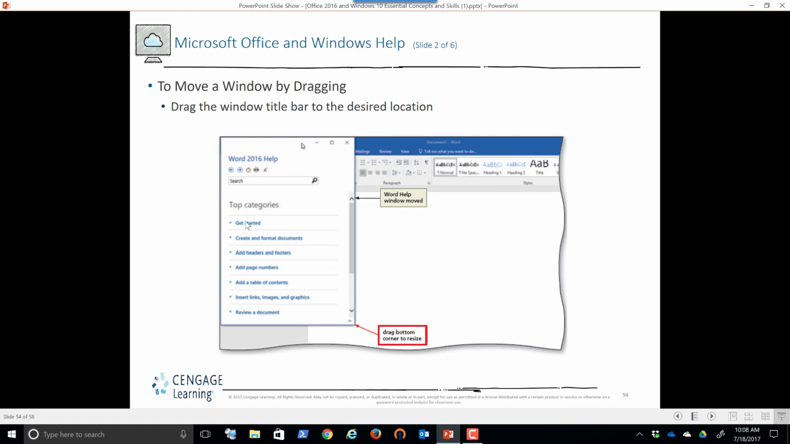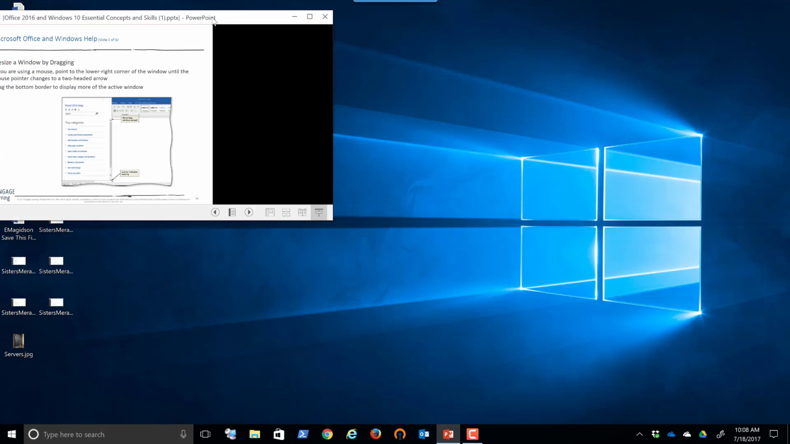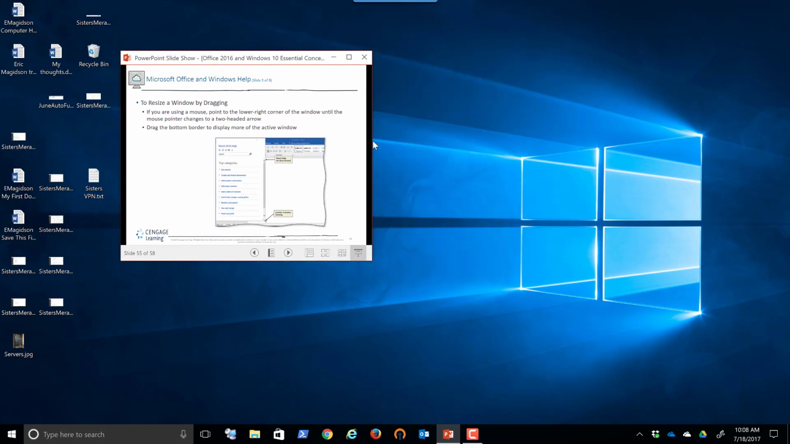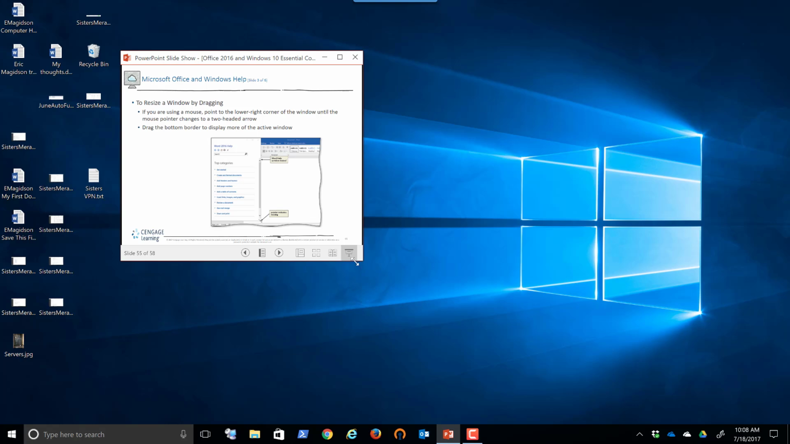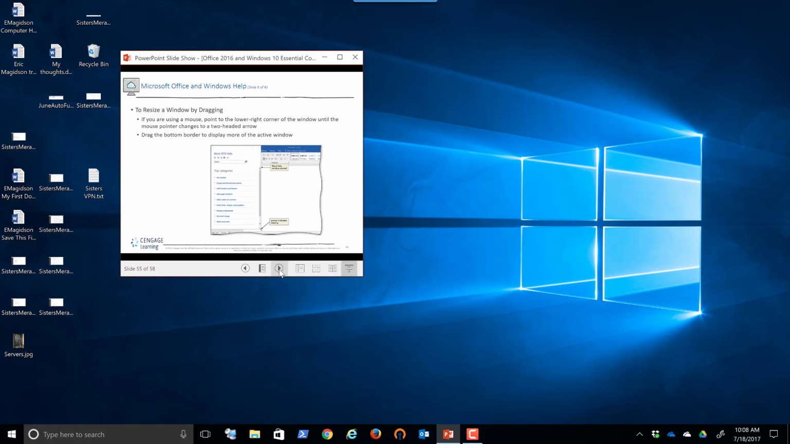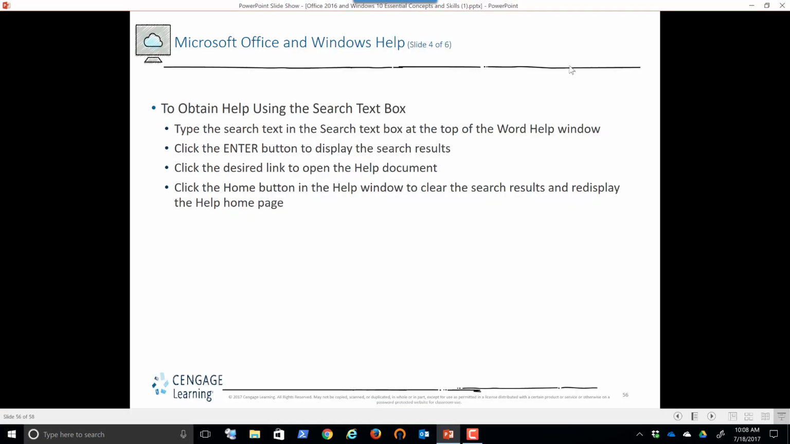Move a window by dragging it. Yes, we can just move windows around by dragging them. Resize a window by dragging. So let me just go ahead. I think I already did this in part 1, but notice I've minimized this. Now I can just resize this to fit. There we go. Let's go through. Obtain help. Let me maximize this. We can obtain help via the search text box.